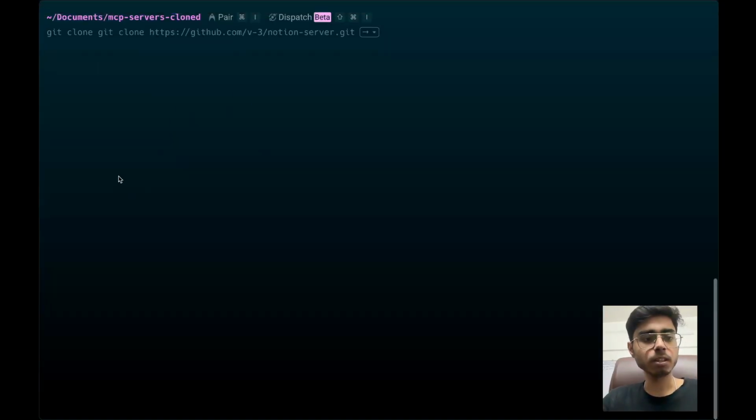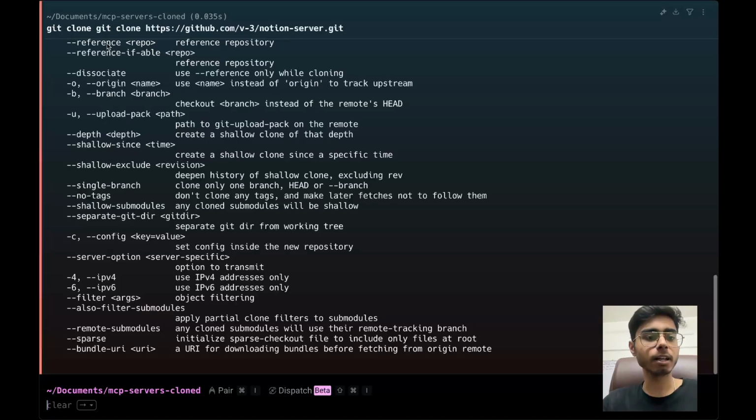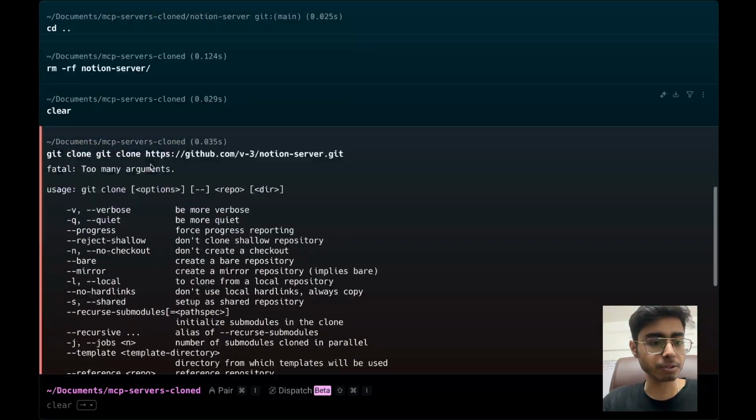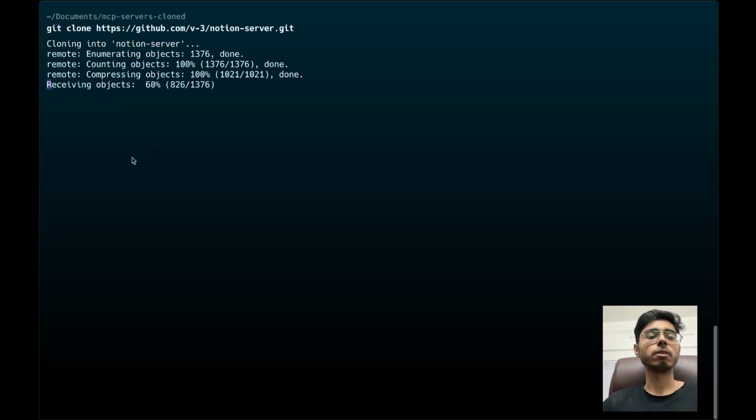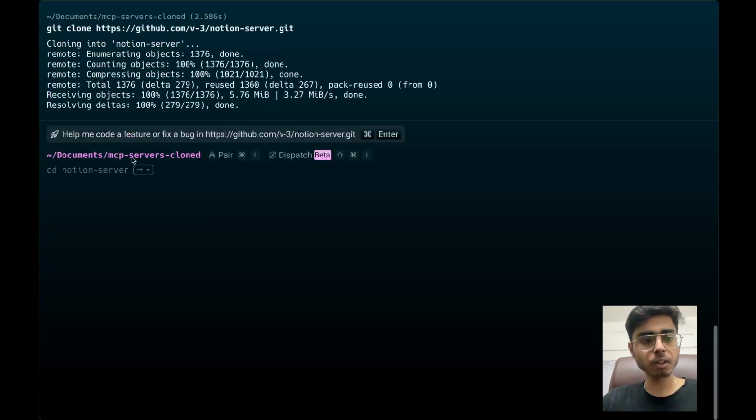So here is my terminal, and as you can see in the documents, I created this folder. In this folder, I'm going to clone that MCP server code, which the community has already built. So I'll paste that line and hit enter. I think there is some issue. Let me do it again. Let me just paste it. Okay, just a second. Git clone. Yes, it is cloning now. So this will clone the complete code.